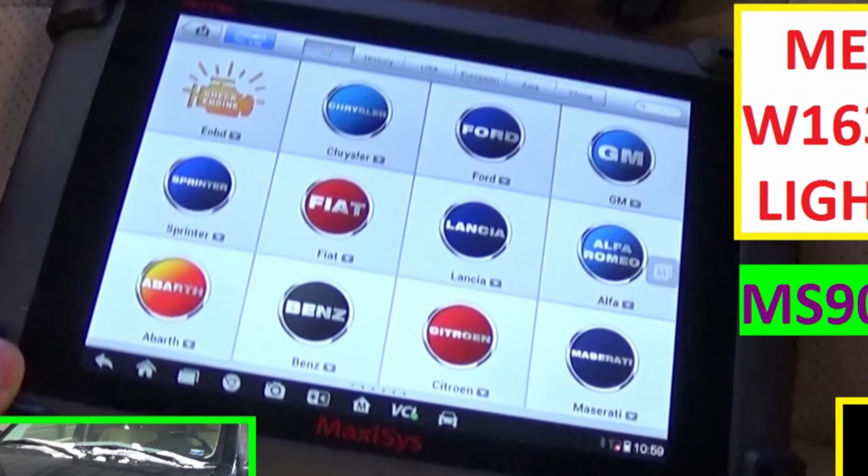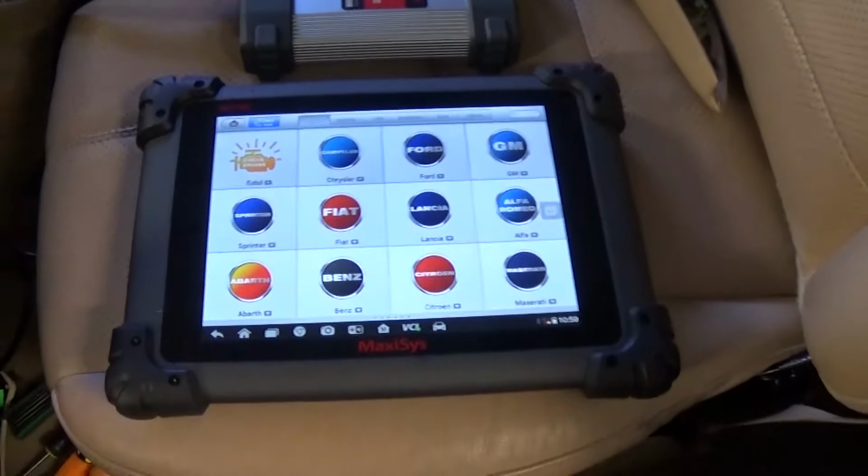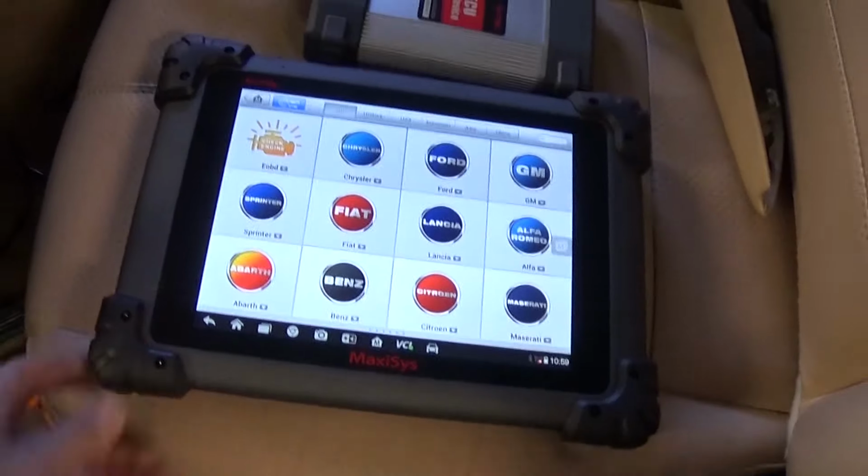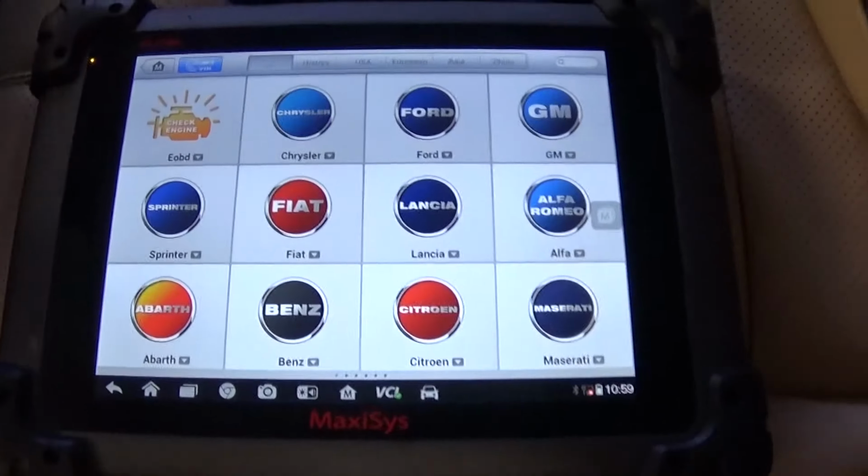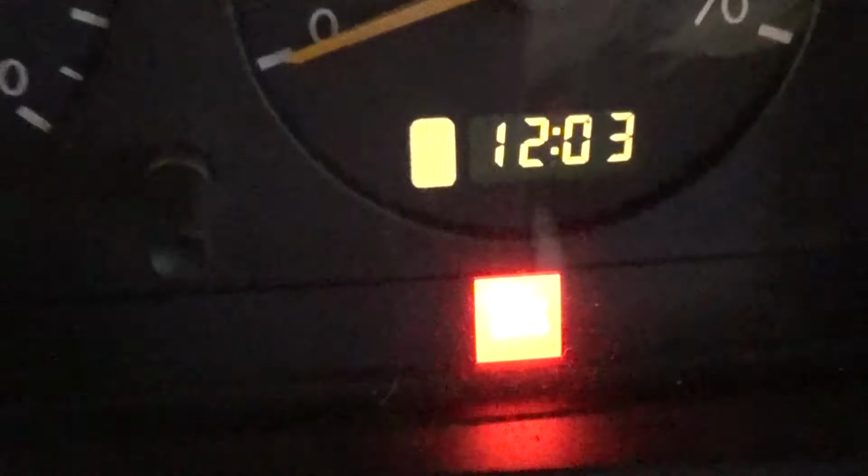Mechanics, today we're going to show you how to turn the airbag light off on a Mercedes W163 with the MaxiSys by Autel MS908. As you can see, our airbag light is on, SRS right there.